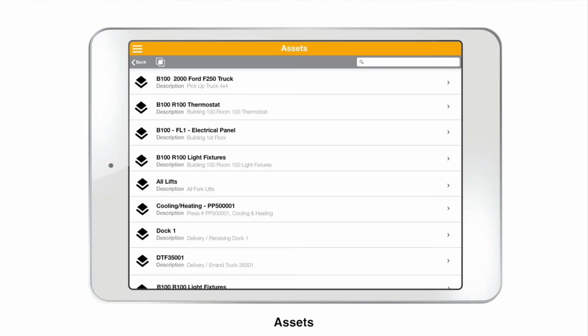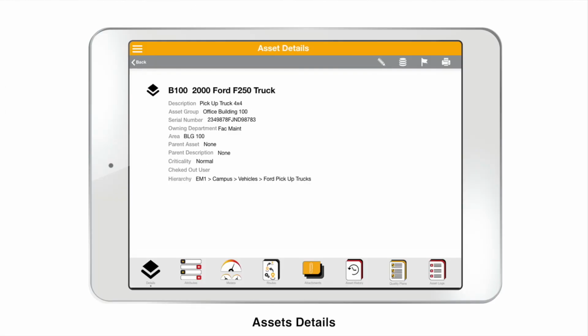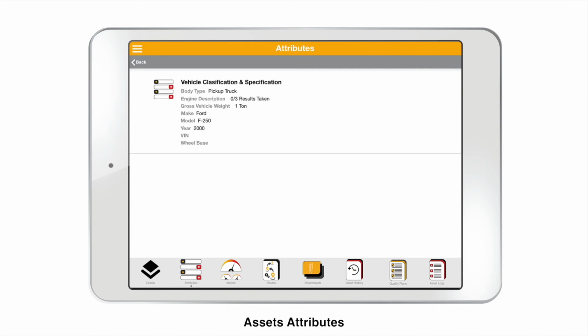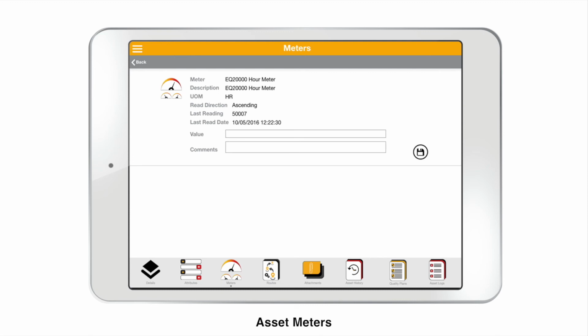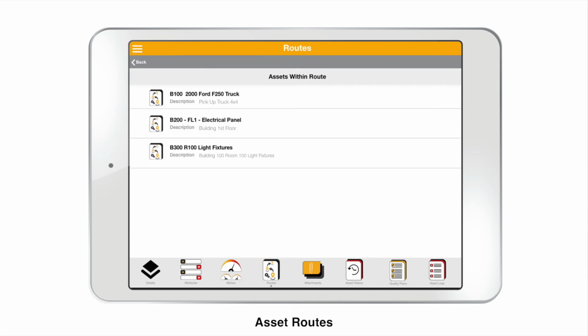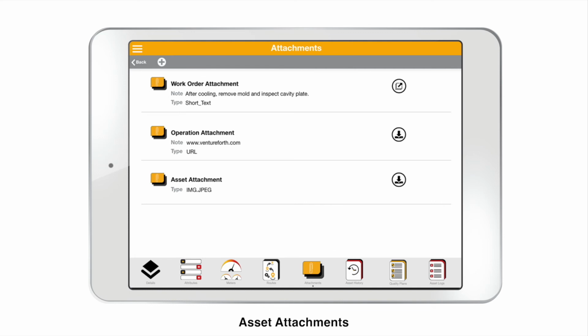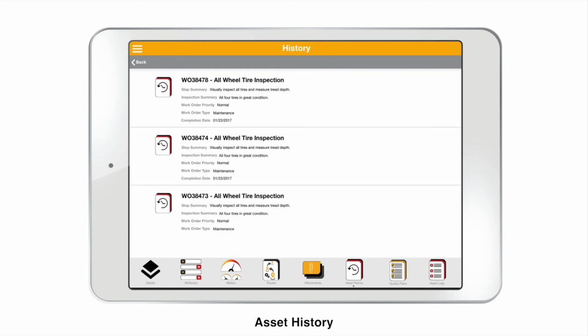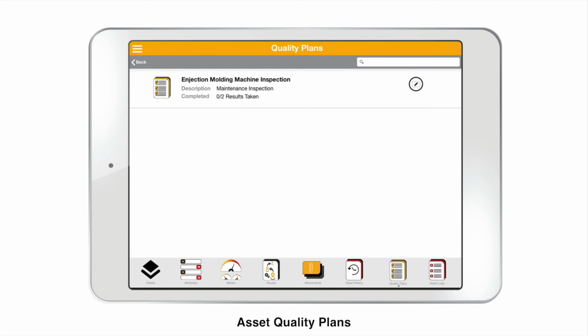vWork allows you to manage all your asset maintenance from a mobile device, providing detailed asset information, asset attributes, asset meters, asset routes, asset attachments, asset history, quality plans, and asset logs.